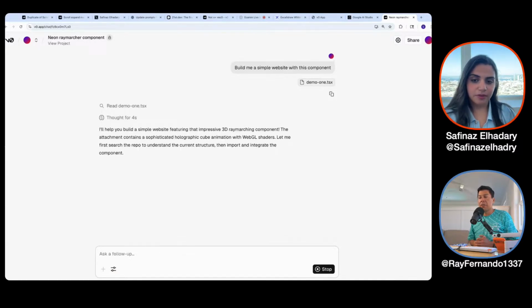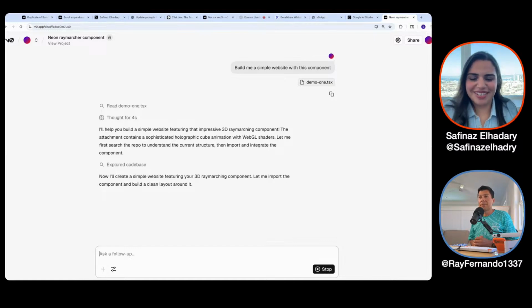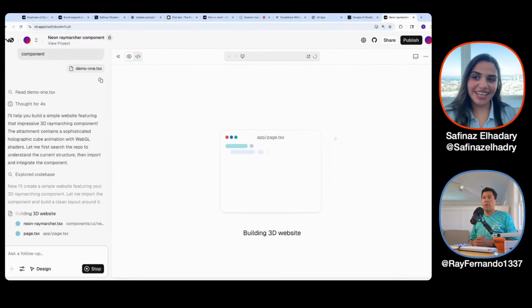By the way, it looks like V0 got a new update because it's doing this new multi-step thinking thing, which looks really great. They're calling it agentic, or something fancy like that, and it is pretty nice.